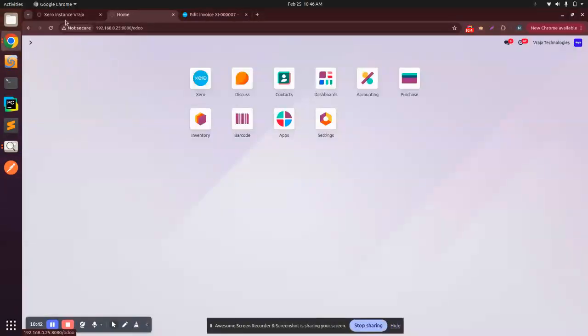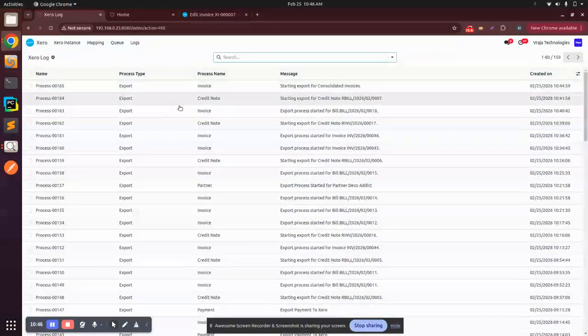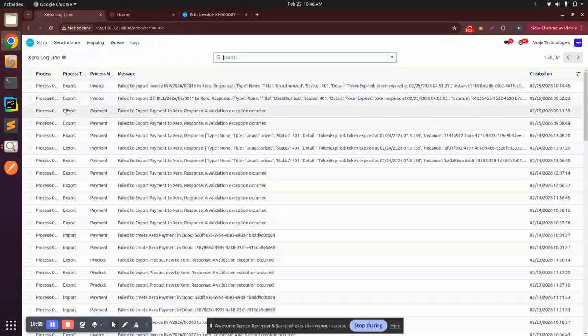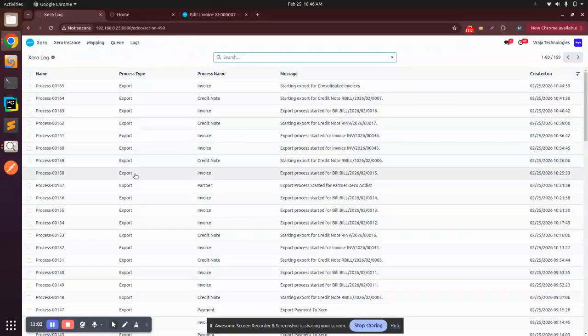For all the things that we have exported or created over here, the logs will be created for each of the exports that has been done. So the log will be created, and if there are any errors in the exported values, the logbook line will show you the errors as well. If there is any, say suppose failure to export an invoice, your log will look something like this. So this is all about your export process of the invoices, bills, credit notes from Odoo to Xero.